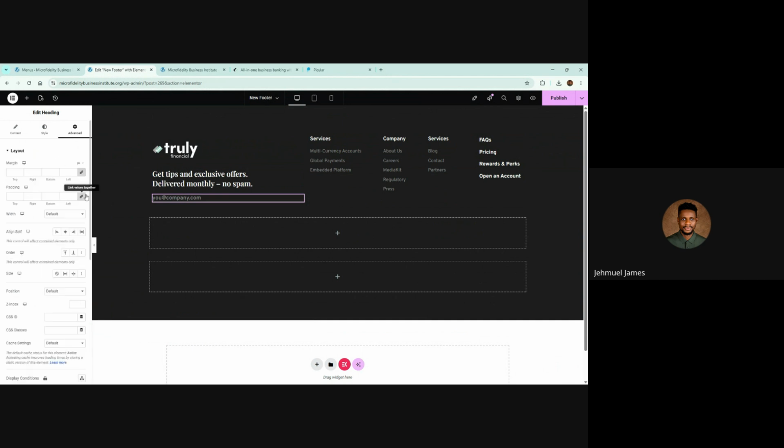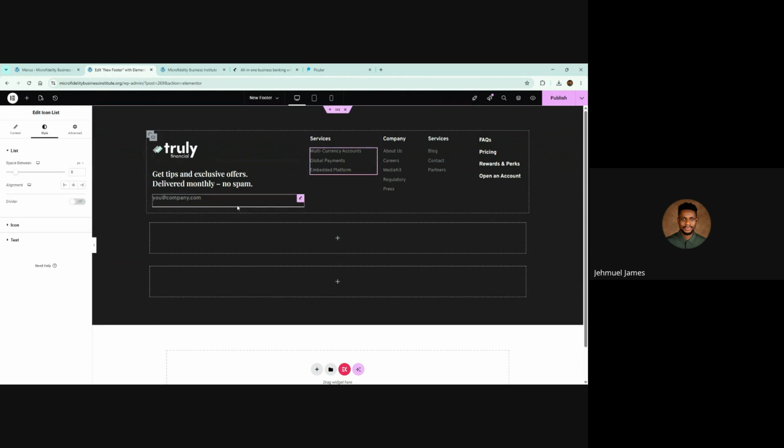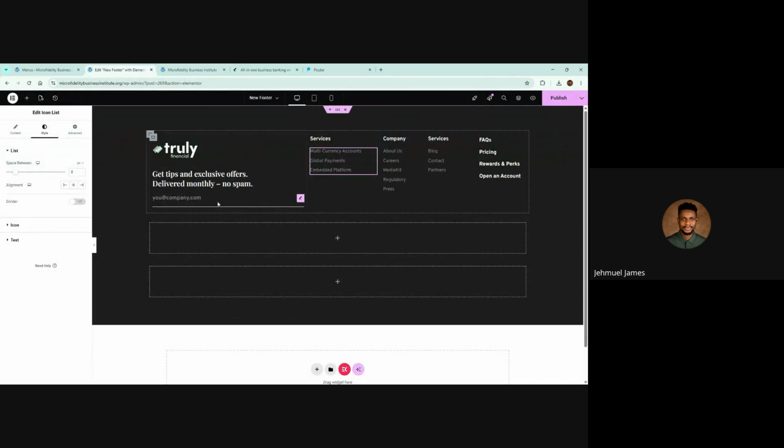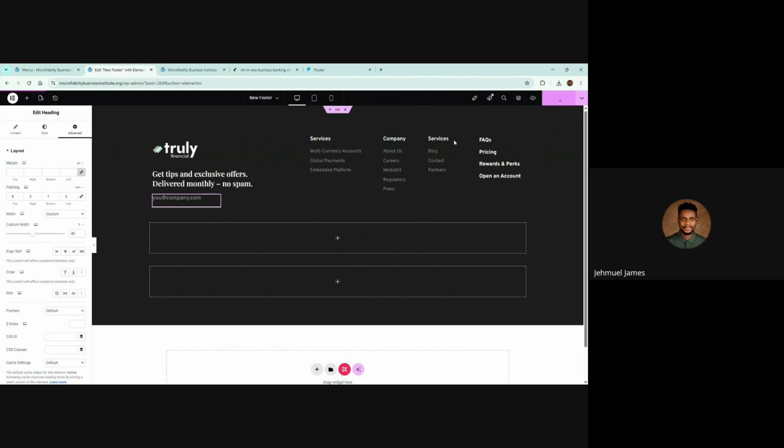Now come to this layout, remove the padding, switch it to REM. For bottom, set it to 1. Make sure you play around with this tool, play around with Elementor so you can familiarize yourself with things. Now we have this, but it stretches way too much to the edge. So for this simulation, come to width and set it to custom, and then make it 45. Good. There you have it.